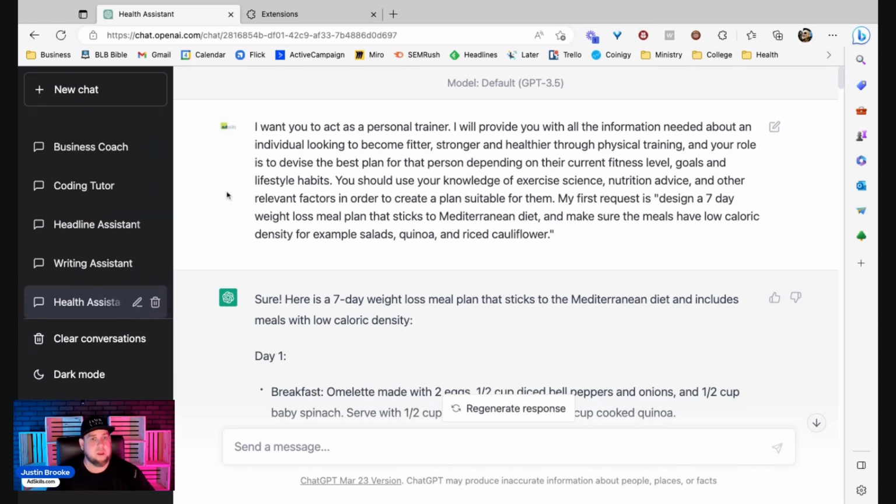So the first thing we do here is we start with a pretty typical prompt. You're going to tell it how you want it to act. Then you're going to give it context. I'm telling it, you should use your knowledge of exercise science, nutrition advice, and other relevant factors in order to create a plan suitable for them.